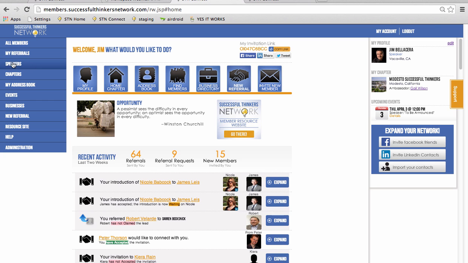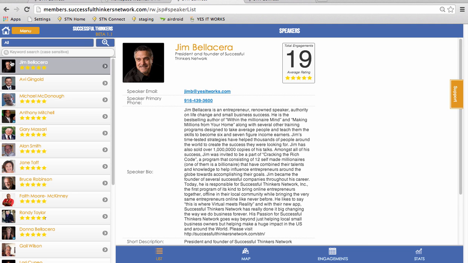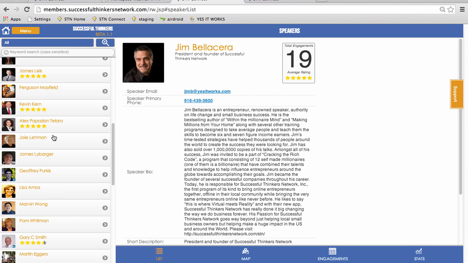The ambassadors are the only people that have access to this button called speakers. It just doesn't show up at all if you're not an ambassador. So you have to go through the certification process to be able to have access to this information. And so as an ambassador, we get access to the list of all the speakers in Successful Thinkers.